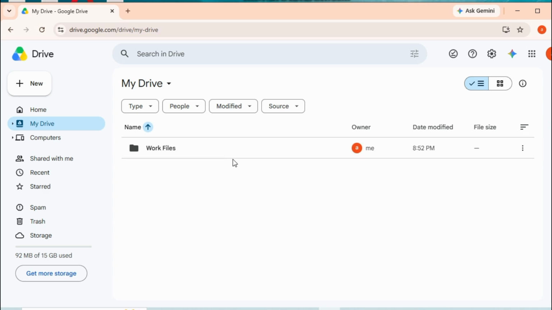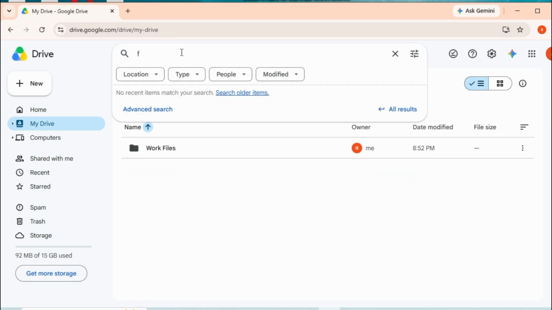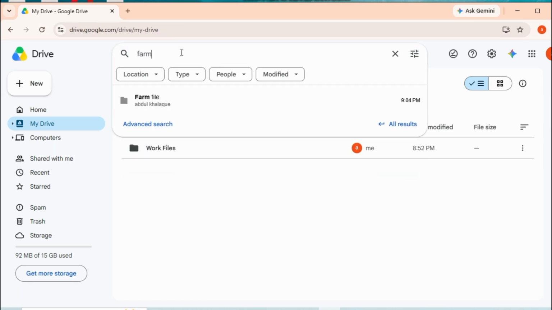If you're not sure where the file was originally stored, use the search bar at the top of Google Drive. Type the file name or related keywords to locate it quickly. Sometimes people think the restore failed when the file has actually been returned to its original folder.